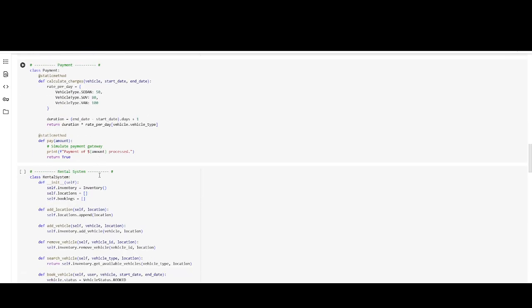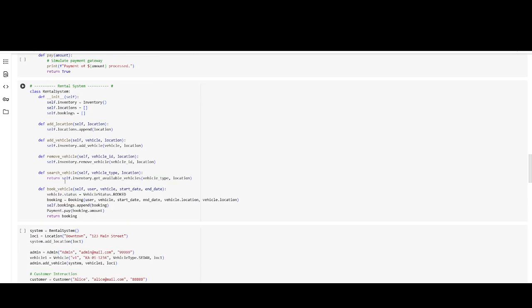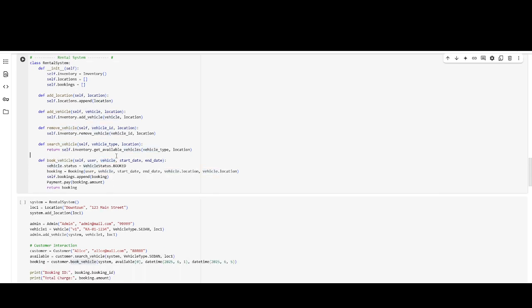So let's go to the rental system, and in that rental system the customer is calling that method. First we will fetch what vehicle the customer wants. The customer has already picked the vehicle, so we just change the status of that vehicle to booked by the enum class, and we will create a booking instance by the booking class, and it will contain all this information.